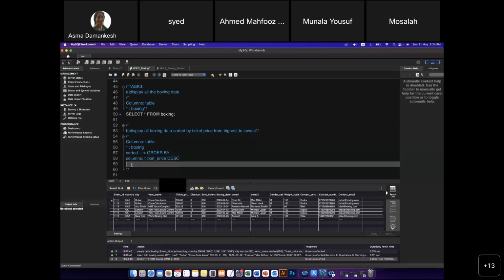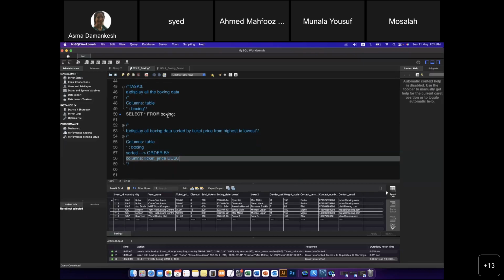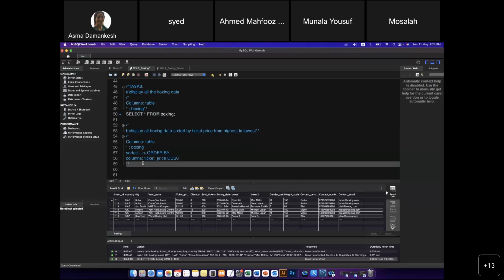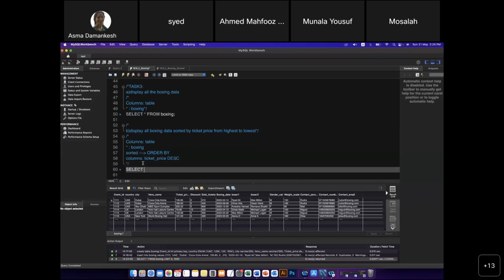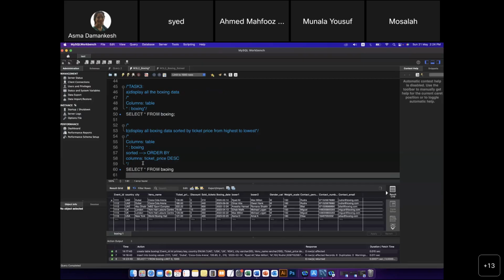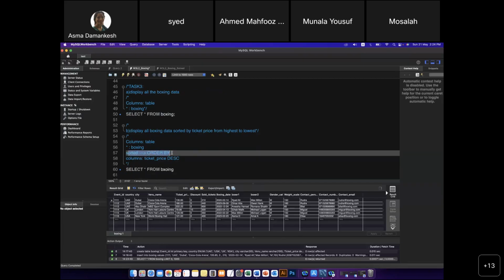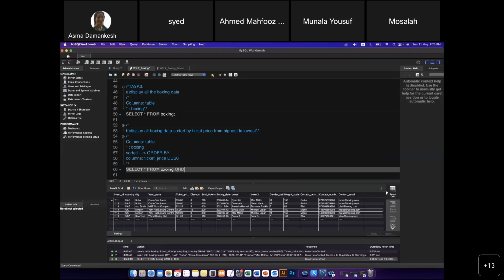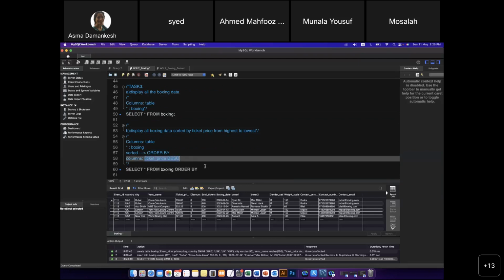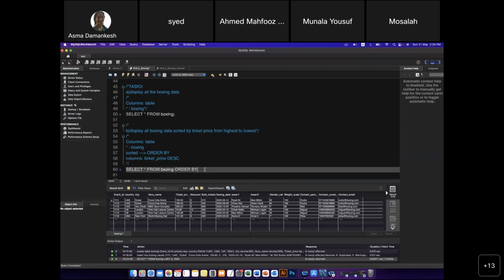So again, once I get this part done, writing a query is easy. So I say select which columns? A star. From which table? Boxing. Do I have a condition? No. Am I sorting? Yes. Then what do I add? Order by. What am I ordering by? Ticket price descending. I'm just going to copy that.